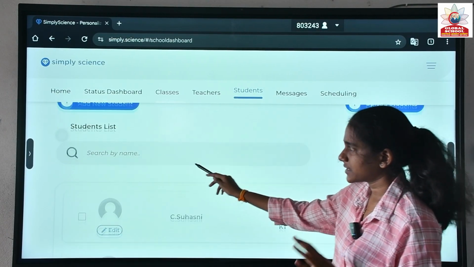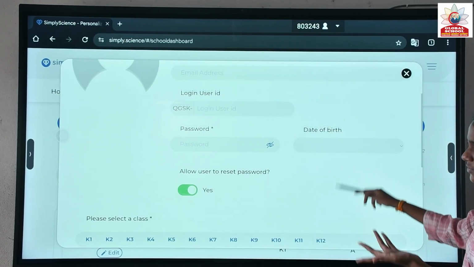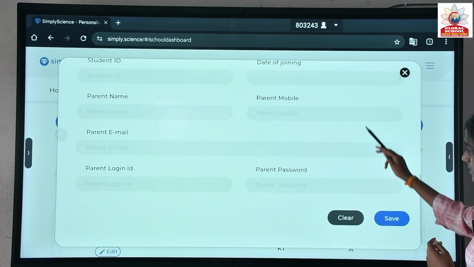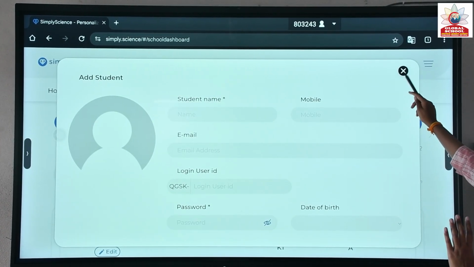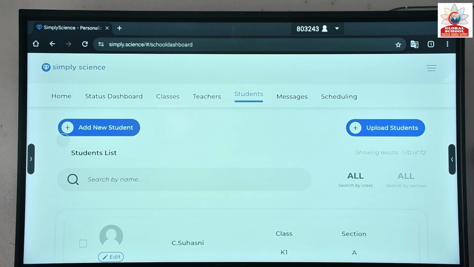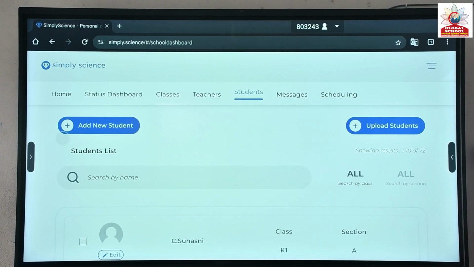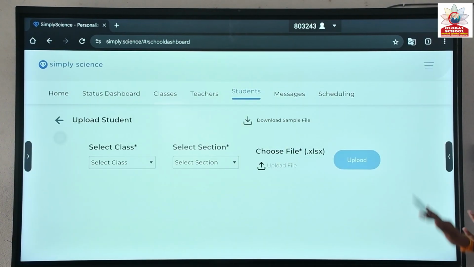Again, same like teacher, you can give the student details also. So if one or two students are there, again class, student and the parent details. Just click on save, and that student will be added to this particular class. There are also bulk students, like all the students from class 1 to 10th. So there is a format. I have already shared it with you, ma'am, with Sabita ma'am.